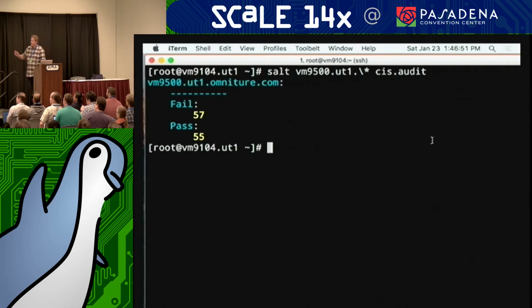So running the entire suite of tests only took about that long. That was 10 seconds. It's not that bad. I was really concerned about the performance. I didn't want to bog down these machines. So on this test VM I have, based on the CIS benchmarks, I've failed 57 of the tests and I've passed 55 of them. Not great, but this is kind of just a default CentOS install. It doesn't have some of these things applied to it.